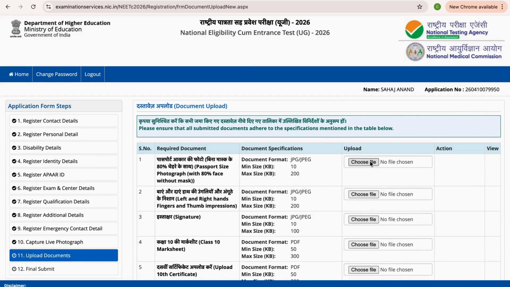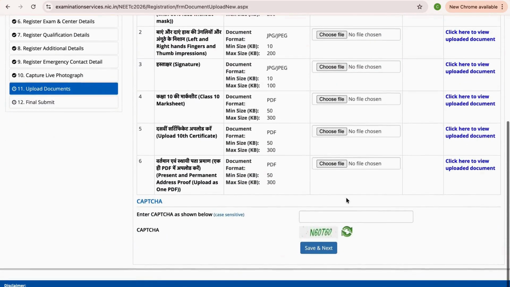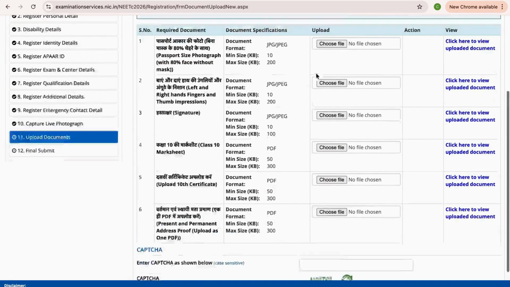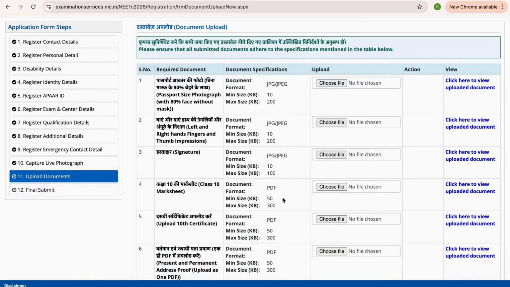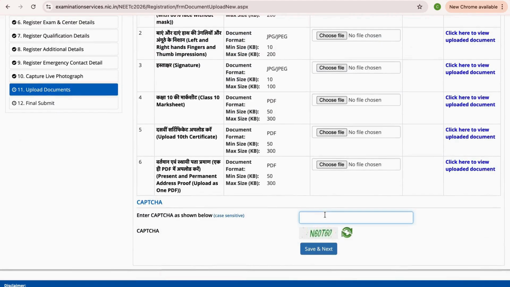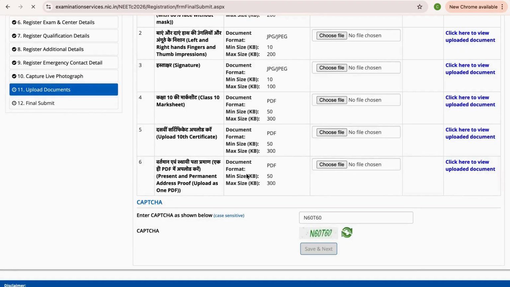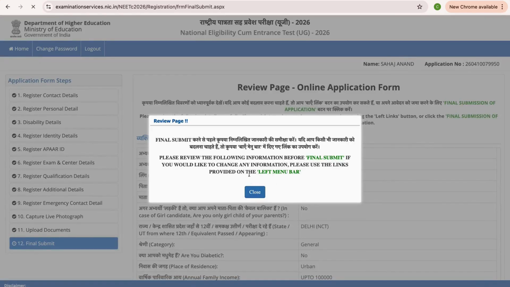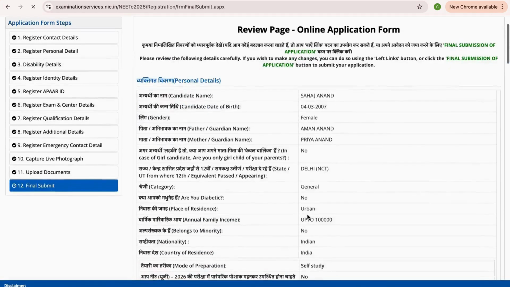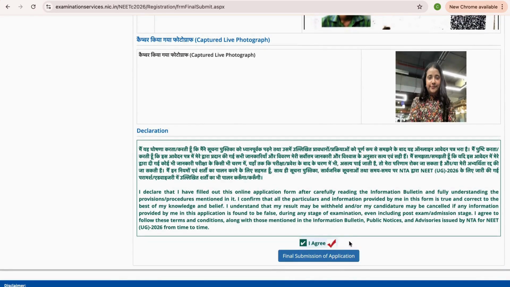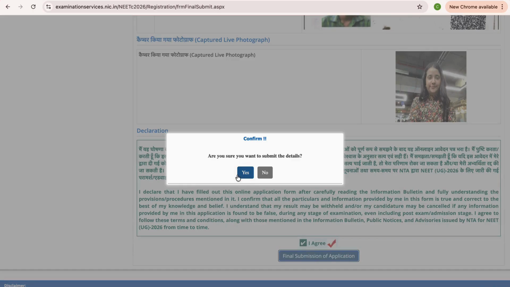Now you have to upload all these documents like your passport photo, your thumbprints, your handprints, and your 10th and 12th mark sheets. So I have uploaded all these documents and entered the captcha. Click on save and next. Then it is the final review page. So please double check all the details you have entered and click on final submission of application.